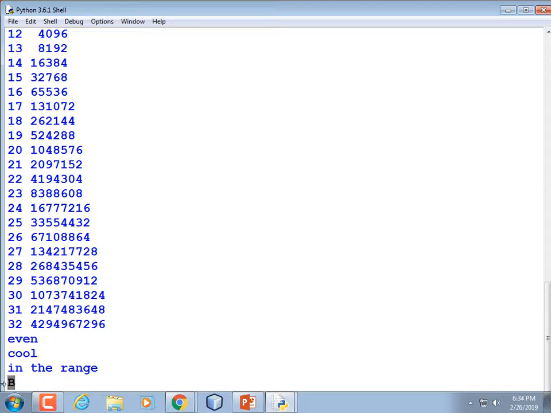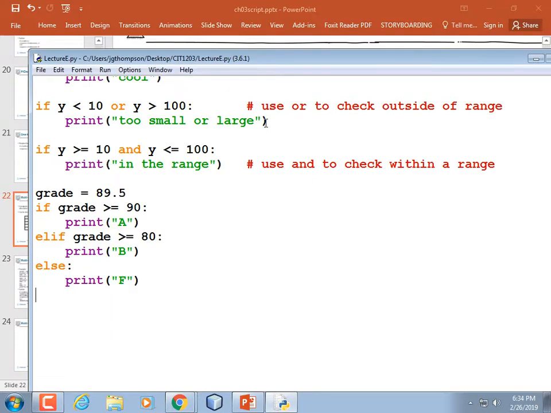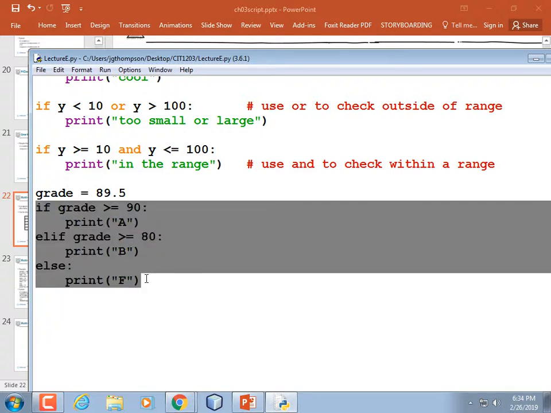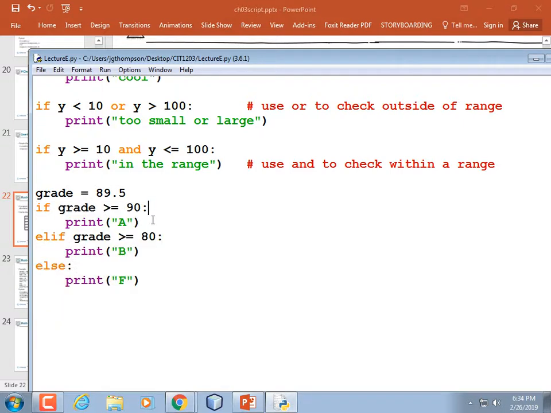All right, and so 89.5 did turn out to be a B. The reason I would do it this way, rather than the way that I was doing it before, is the conditions are easier to manage. You could get the other way to work if you were very careful. But if you just use if elifs, then it works great.